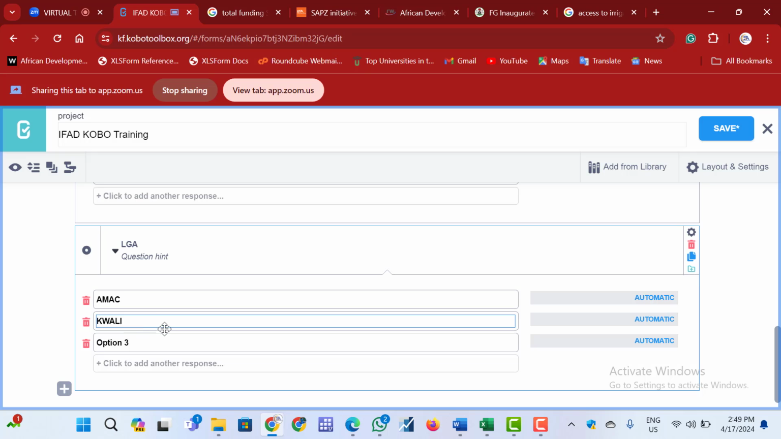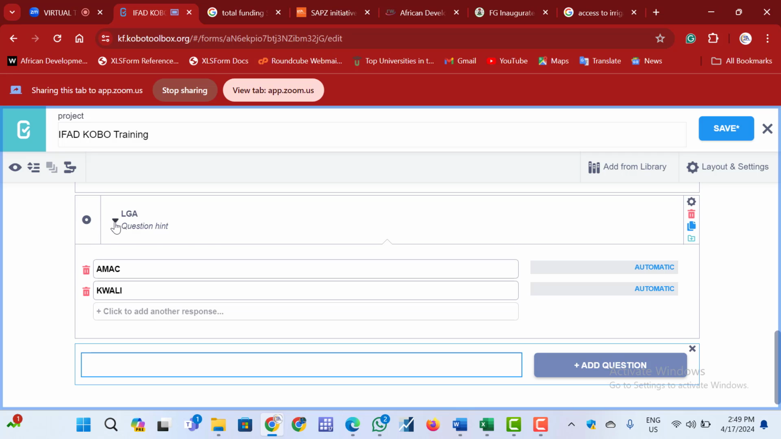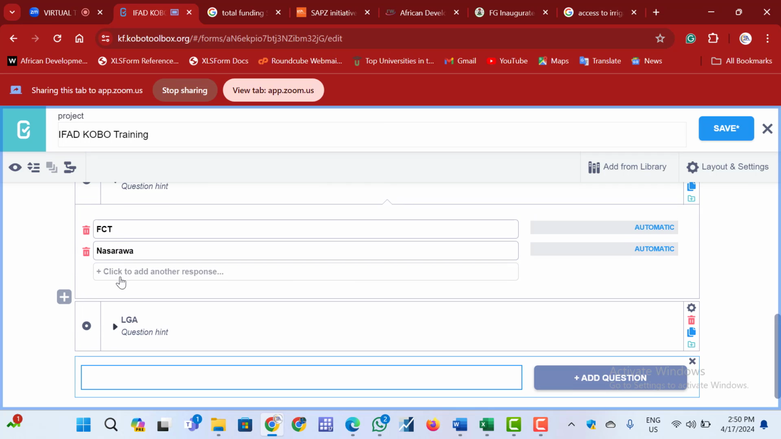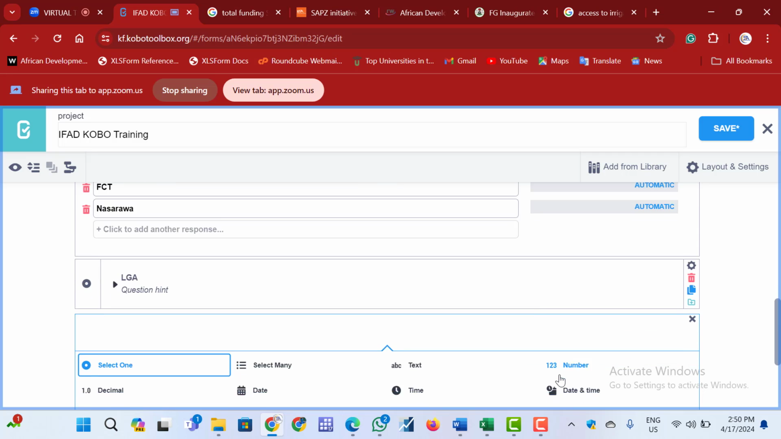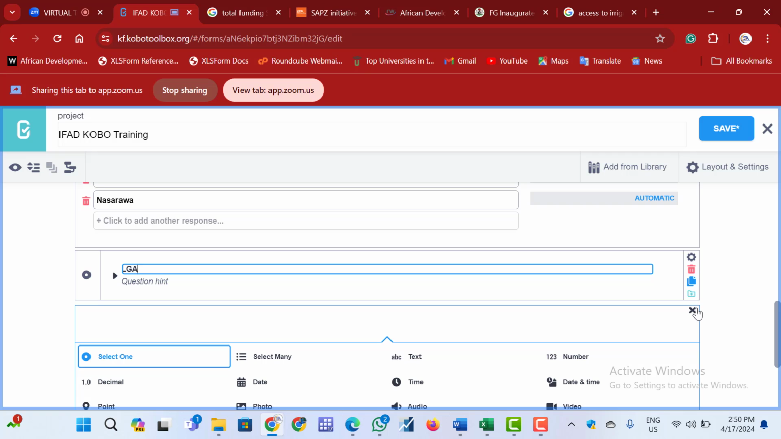So let me now show you skip logic. So we said for this now, because this LGA now is not in Nasarawa, it's in FCT, you may want to say add, no, sorry, let's come back to this. Okay, I can add another LGA, but before that, let me deal with this skip logic.